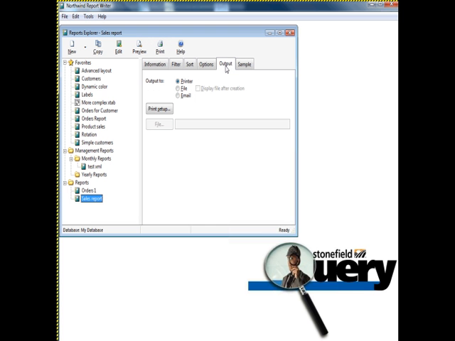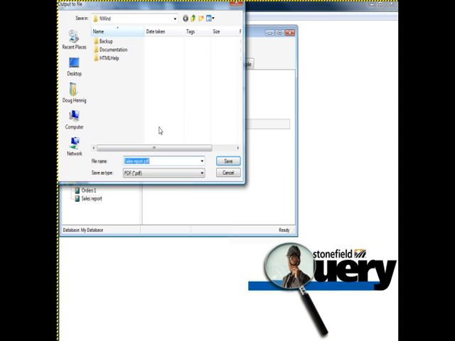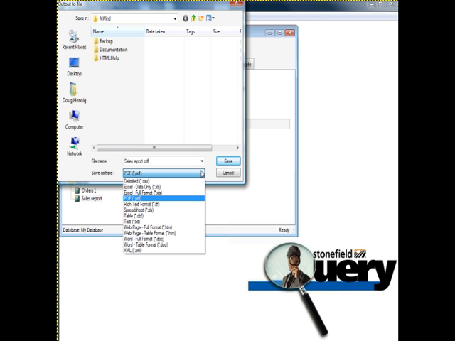On the Output page, I can choose Email, in which case Stonefield Query will output the report as a PDF file and attach it to the email that gets sent to whomever. We can also choose File, and you can see that Stonefield Query supports lots of different file formats. There is comma delimited. Excel data only is an Excel spreadsheet, but with all the formatting information stripped out.